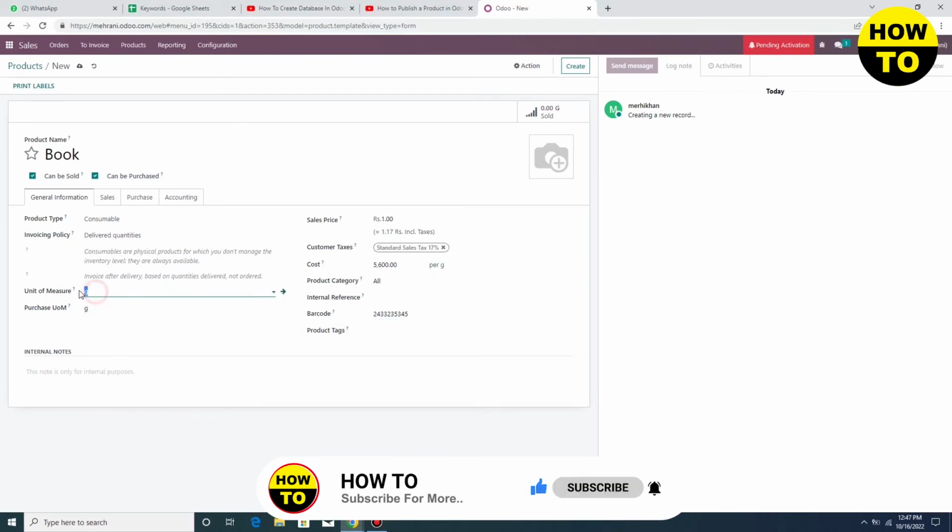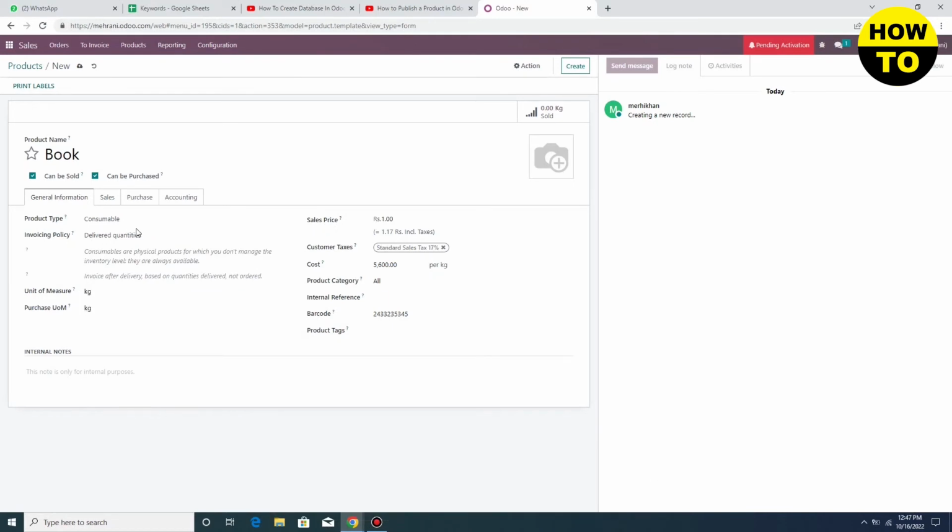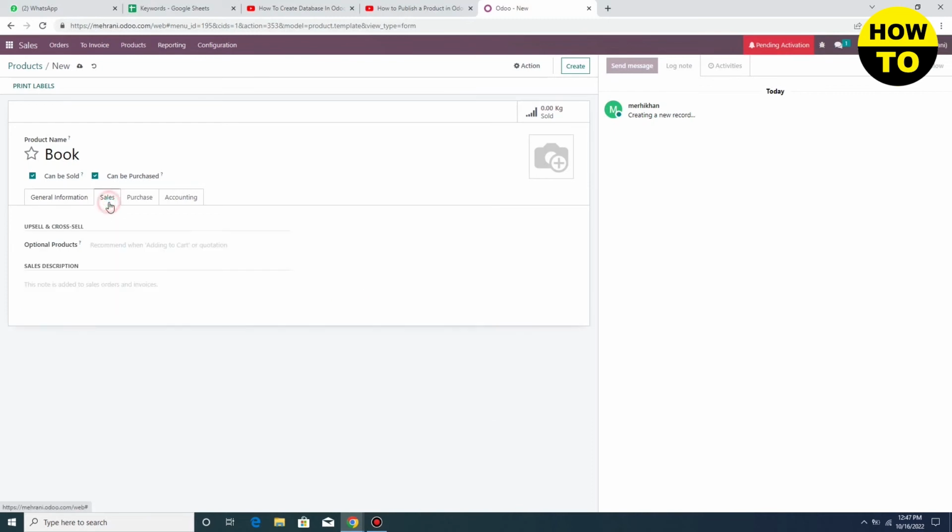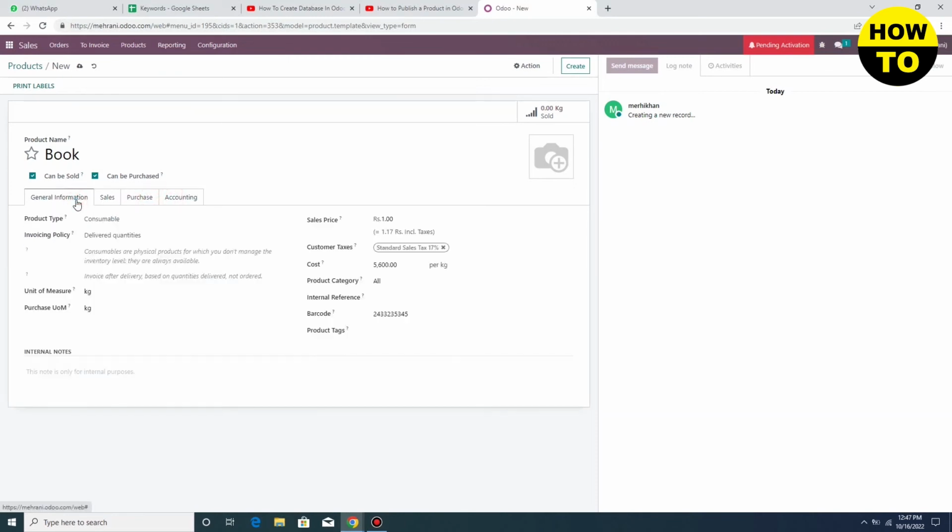So you need to fill all the details one by one here. And now you have to select further section, sales, purchase, accounting. You have to fill the relevant details here. So after when you will completely ready your product.